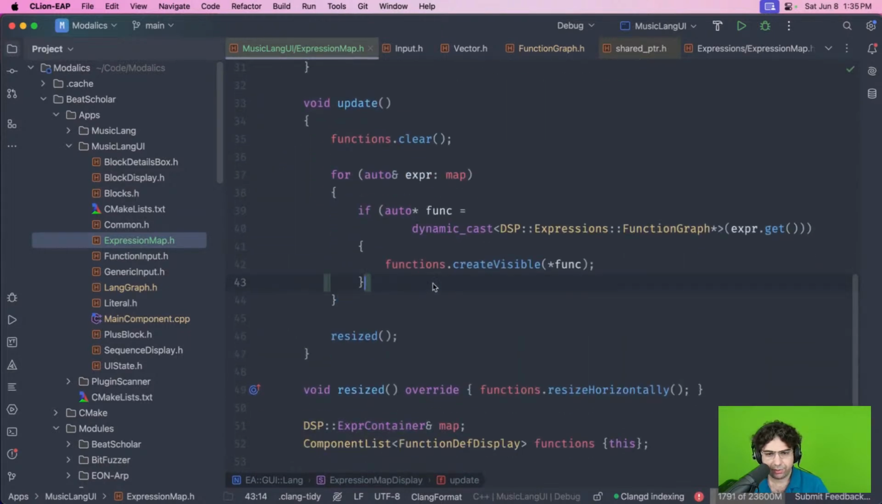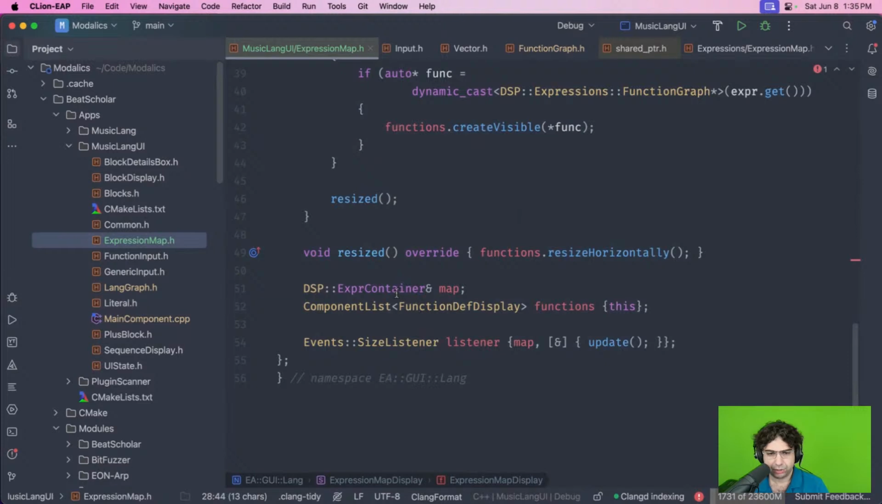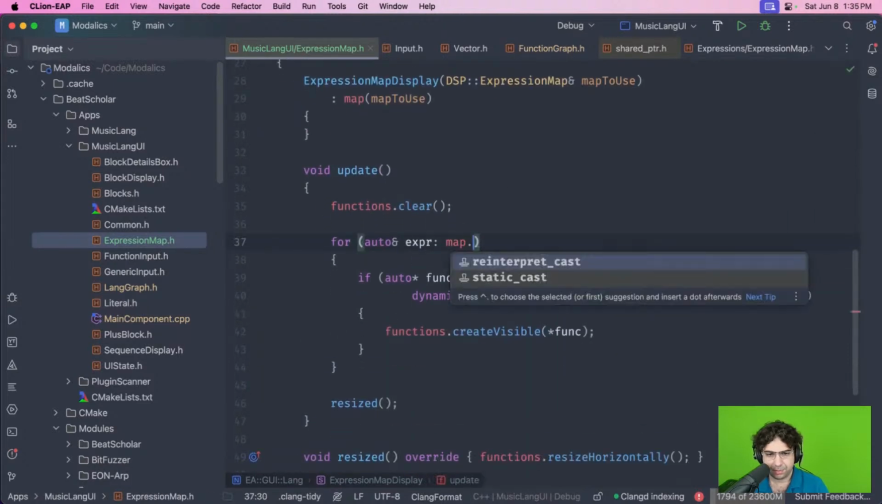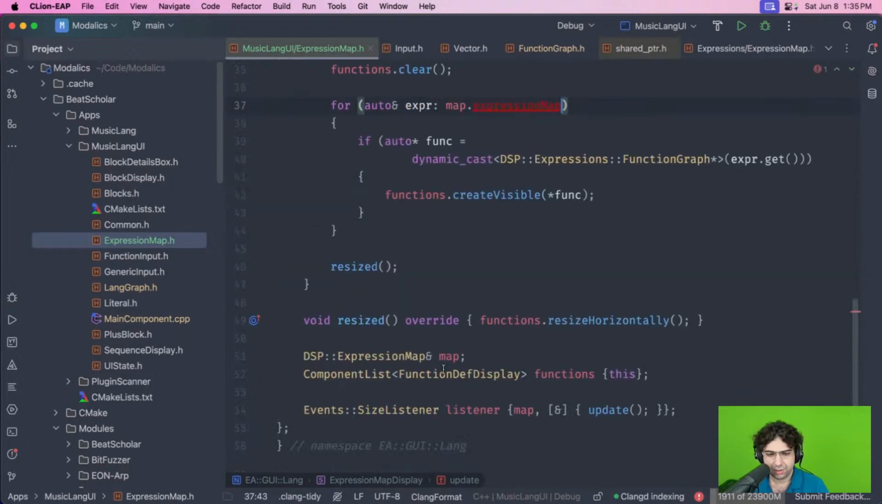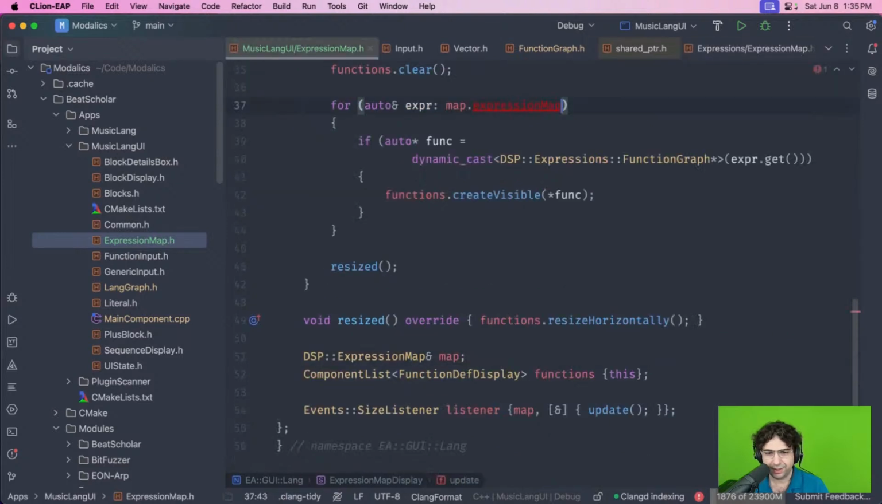Okay, so now that I'm finished with this, I'll also take the expression map here. I'll go with the map dot. Something's going crazy with the completion of this file. What is that? It's map dot expression map. I don't know, how do you call it? Map dot map. Great.